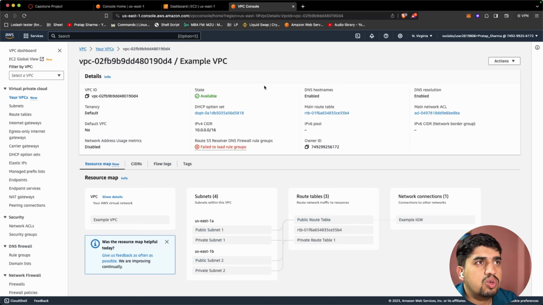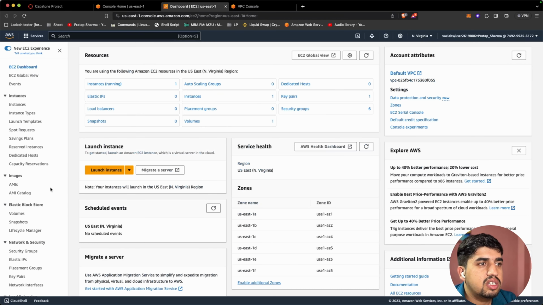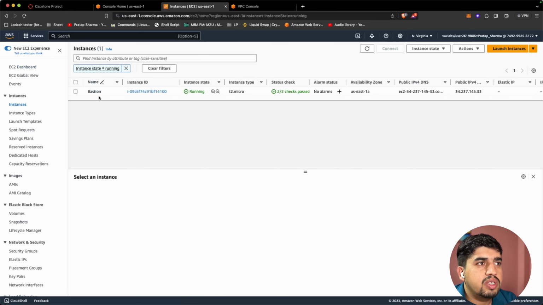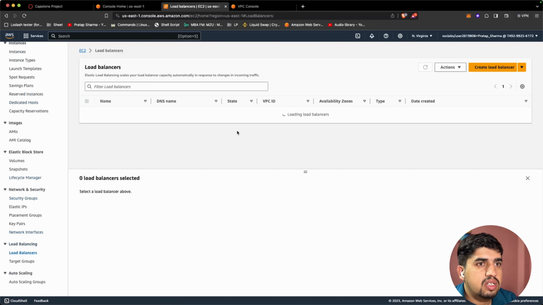Okay. So to get started with our requirements, I think it's time to create a few of our resources. For that, let's check our Bastion host. We have our Bastion instance running here. Using this Bastion, we will be connecting to the instance which we will be creating later on and connecting to the database. Okay, so to get started, let's create a load balancer.